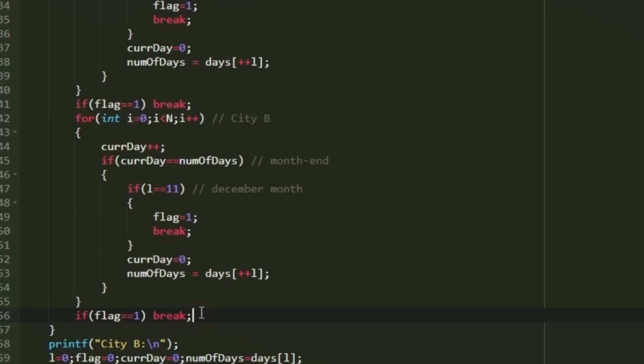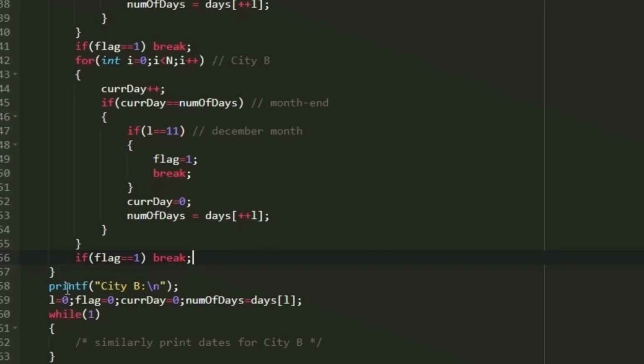So this is the condition in order to print the schedule. But now we have printed only for the city A. So similarly, again using the same logic, we have to print for the city B. So again I am resetting all the values. So I am setting l is equal to 0, flag is equal to 0, and I am resetting all the values to default. And again we have to create an infinite while loop and we have to write similar code.